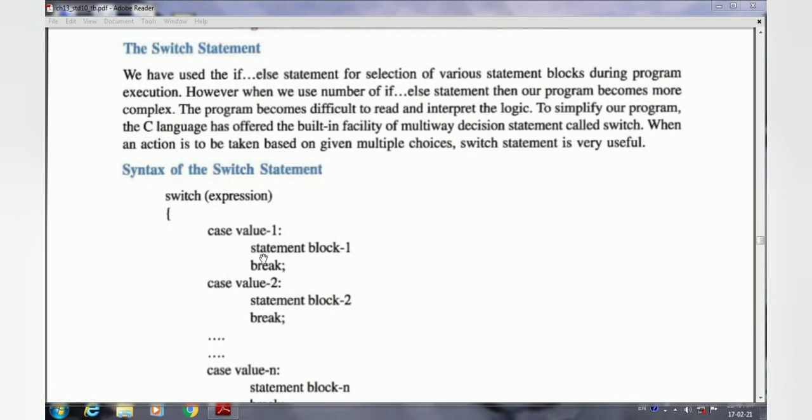Now we will see the syntax of our switch statement. First you have to begin the switch statement with the switch keyword. And in the parentheses you have to write the expression, meaning the input. The expression means any condition you can put there, or the input value that is given by the user, that we will put here in the expression. Now we have to open the curly braces to write the switch body.